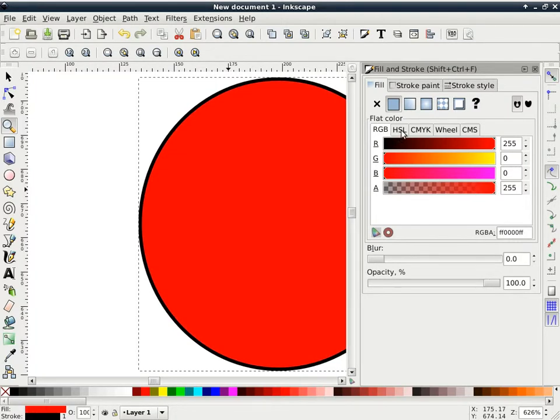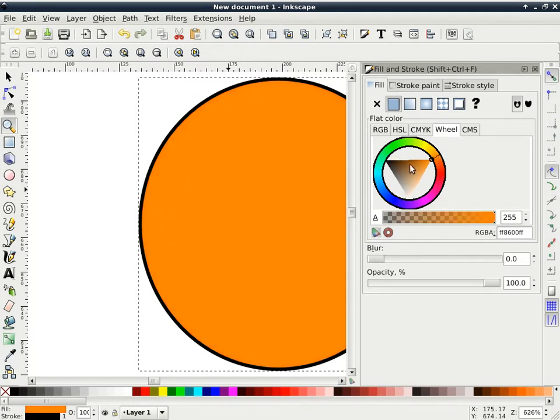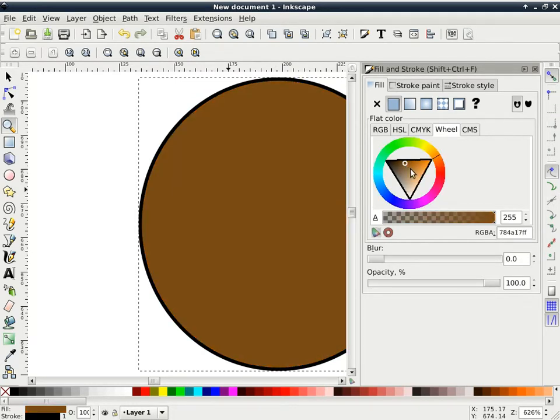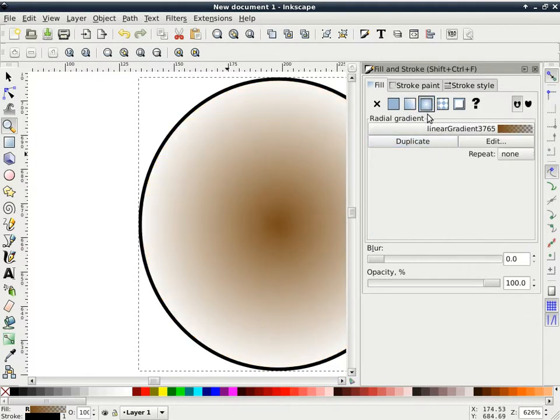You can use the HSL model, which is the hue, saturation, and luminance model. CMYK, which is for publishing, is cyan, magenta, yellow, and black. And you can also use a color wheel. The color wheel is more intuitive. You just change the color wheel to the place where you want it. Let's say I want brown color. Brown is kind of like an orange, except the saturation is lower and the intensity is lower. So you have all these different tools to select the color, and not only that, you can also use gradients. Different types of gradient.